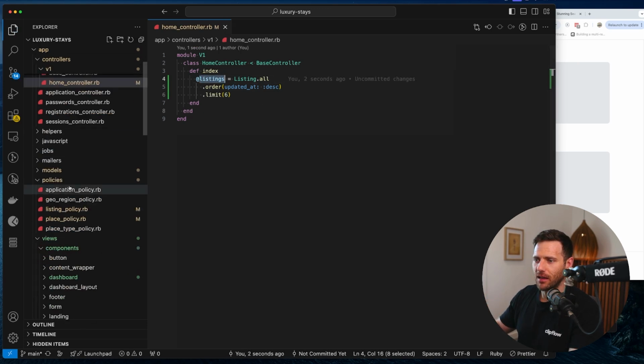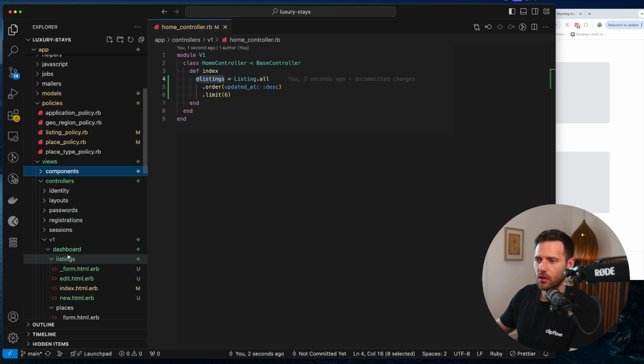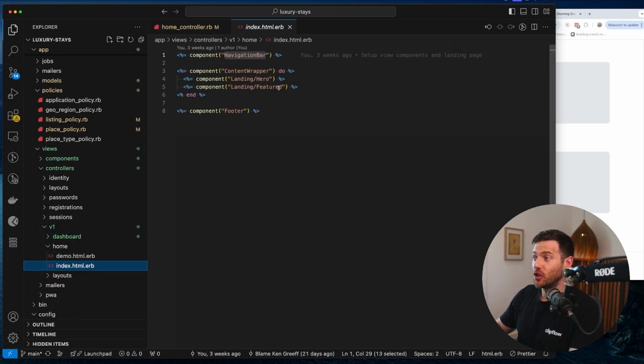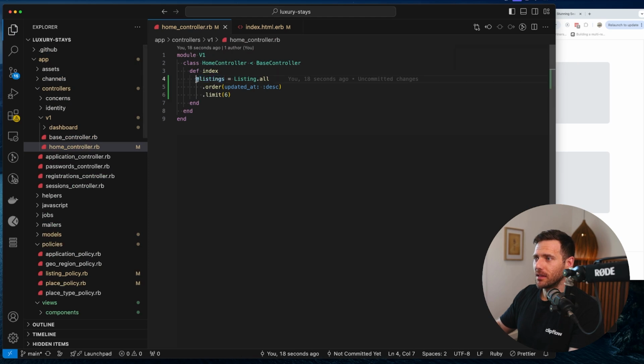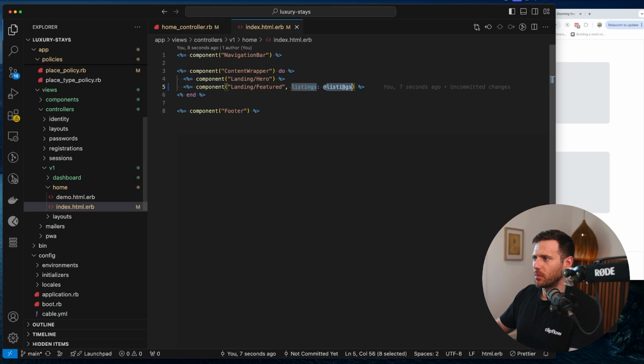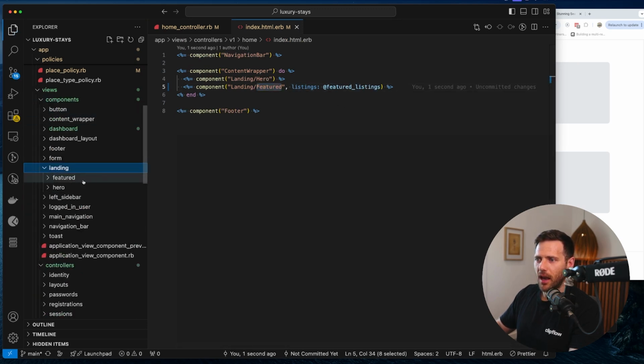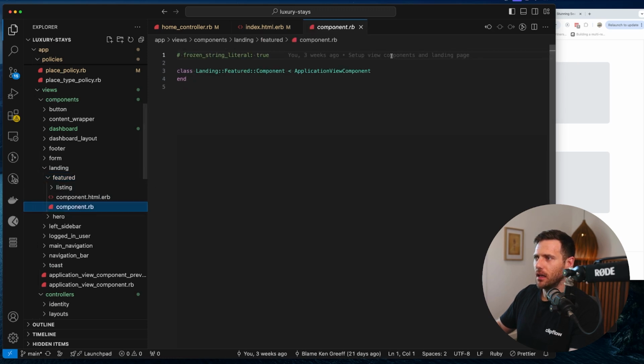So that's listings now in our home controller. Now in our controllers, we're gonna go V1, we're gonna go home index. So you can see here, we've got our featured, that's what I'm talking about. And here we're gonna say listings is equal to our listings. And realistically, because on a homepage you might have multiple, let's just name these featured listings, yeah? So we can pass that into the featured landing component. So we're gonna go components, landing, featured here, and this is now gonna accept an option of listings, which is gonna be default proc Listing.none, right?